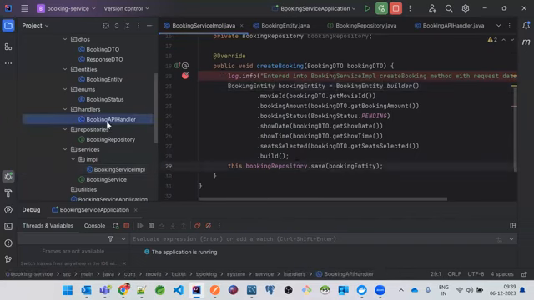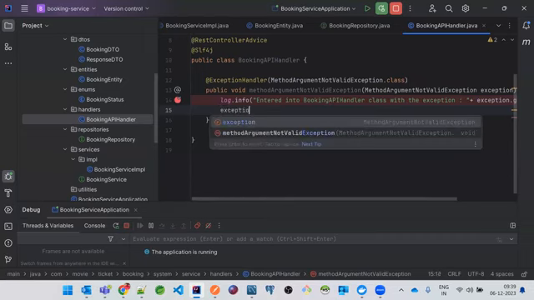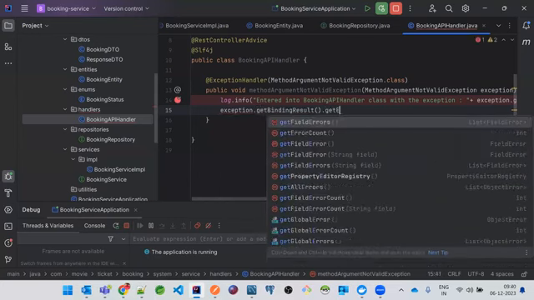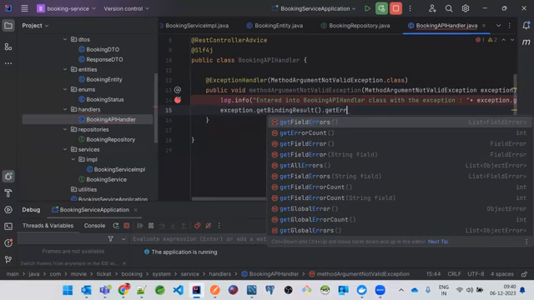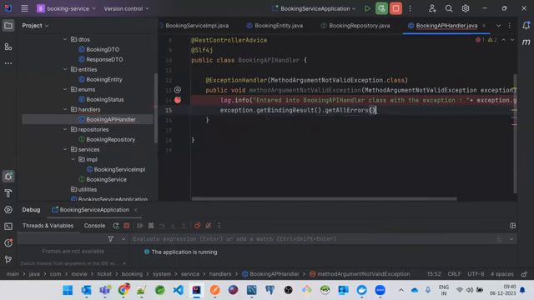Okay, so now I just wanted to go to this booking API handler. Here we are getting the exception, right? So let's see what happens over this. Here exception.getMessage, that means no message. There is something called getBindingResult, and here I can just use getErrors. Let me see what will happen if I say getAllErrors.